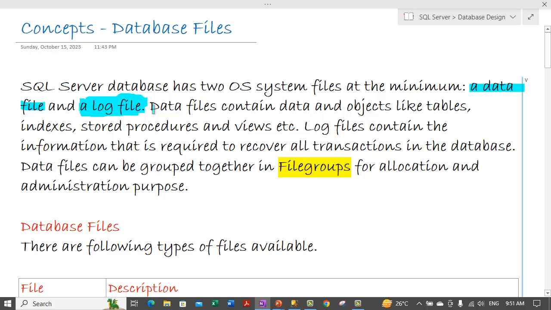And what do these files contain? A data file contains data and objects like your tables, indexes, stored procedures, and views, etc. And what about log files? Log files contain the information that is required to recover the transactions in the database. Basically, the log file contains the committed and the uncommitted transactions, and all those transactions can be used to recover the data in a database.